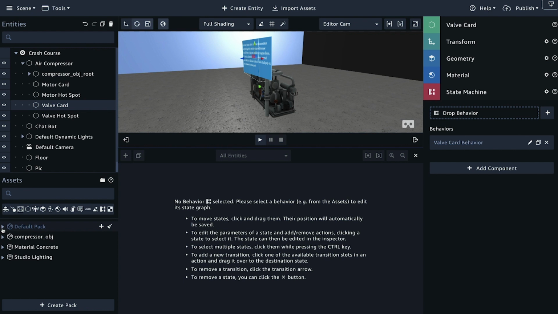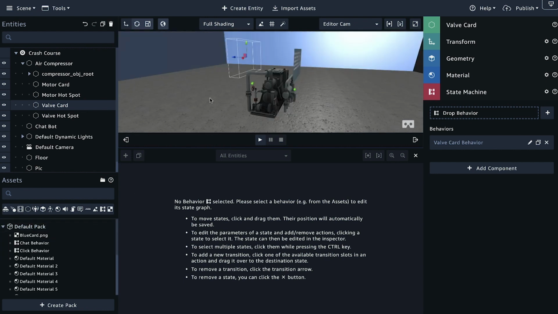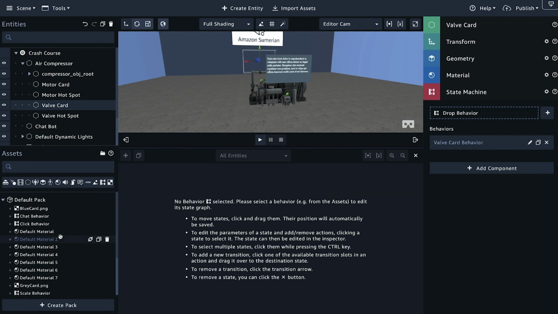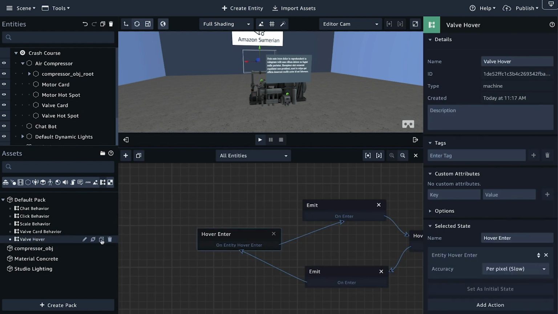The other thing is that we need to make some very similar behaviors for the motor card. But instead of starting from scratch, we can do this really simply by going to the assets panel, and you see this behavior icon or filter button. So we filter to all our behaviors. Let's go to our valve hover, and we're just going to duplicate it. So now we have a valve hover 2 action, and I'm just going to change it to motor hover.